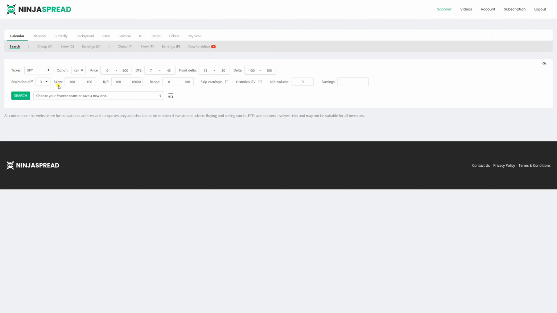The skew refers to horizontal skew in case of calendar spread. So, for example, if I say that I am only looking for backwardated skew, I should change it to 0, but for illustrative purposes, let's stick with the default value and then we can change it later on. This field stands for reward to risk. Right now, let's stick with the default.